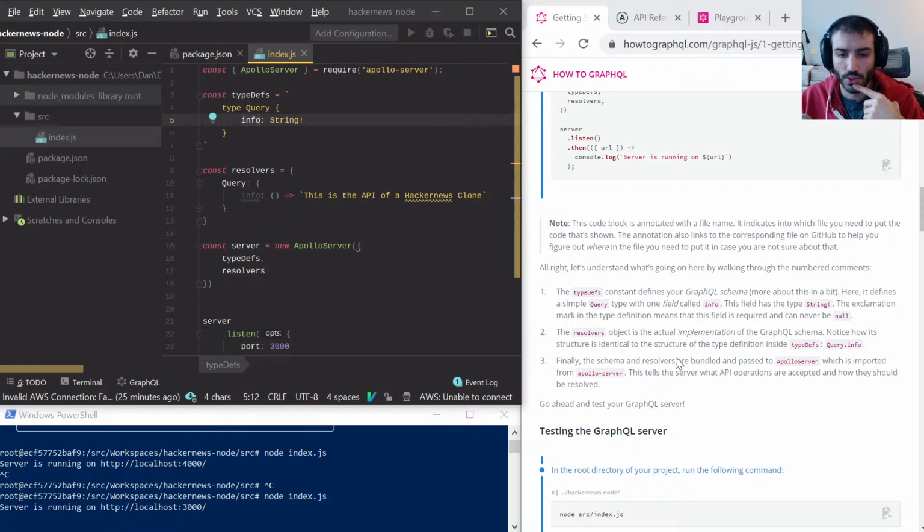Okay. The resolvers object is the actual implementation of GraphQL. Notice how it's structured identical to the structure of the type definition inside type defs, query, info. So it's not taking a string though.